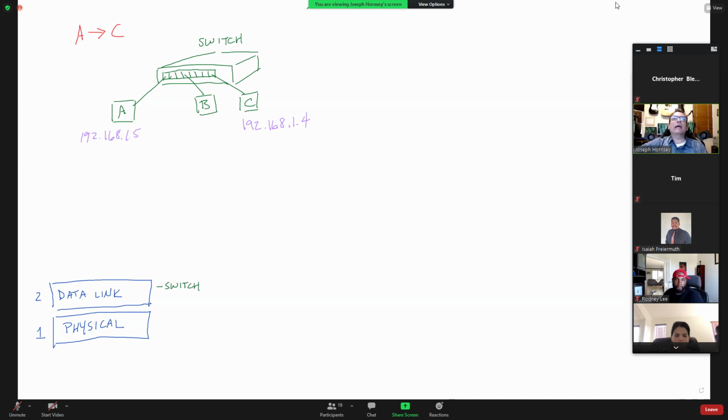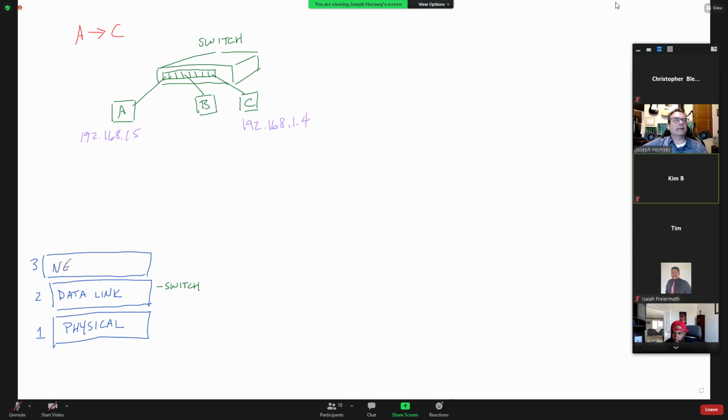Now, layer 3, and we just had this up here. What's layer 3 of the OSI model? Network. Yep, excellent. So we've got physical, data link, network. What piece of network equipment, what piece of hardware typically lives at layer 3? Routers. Yep.